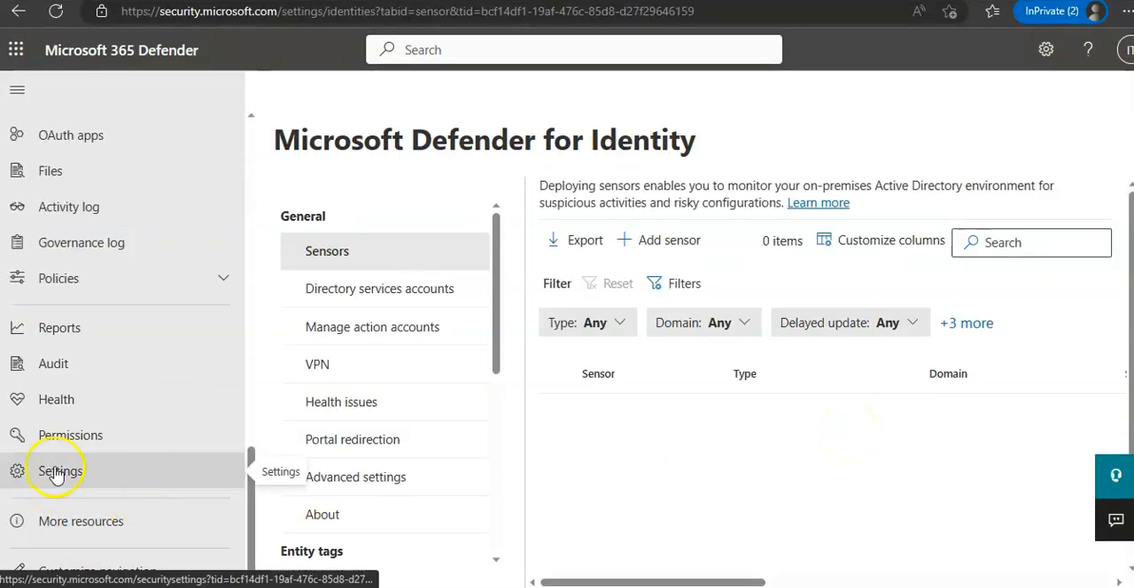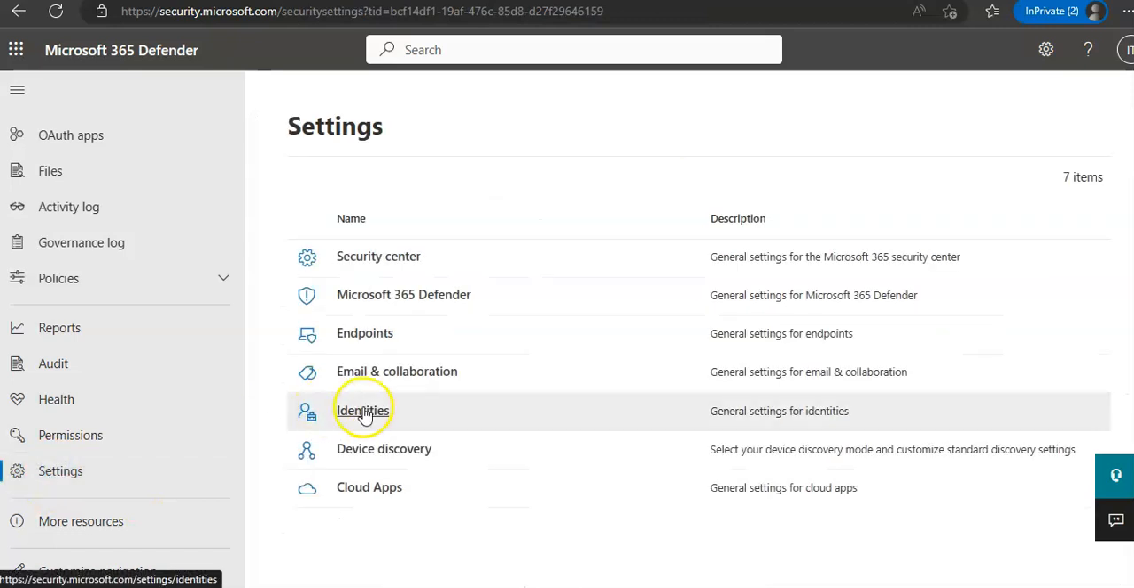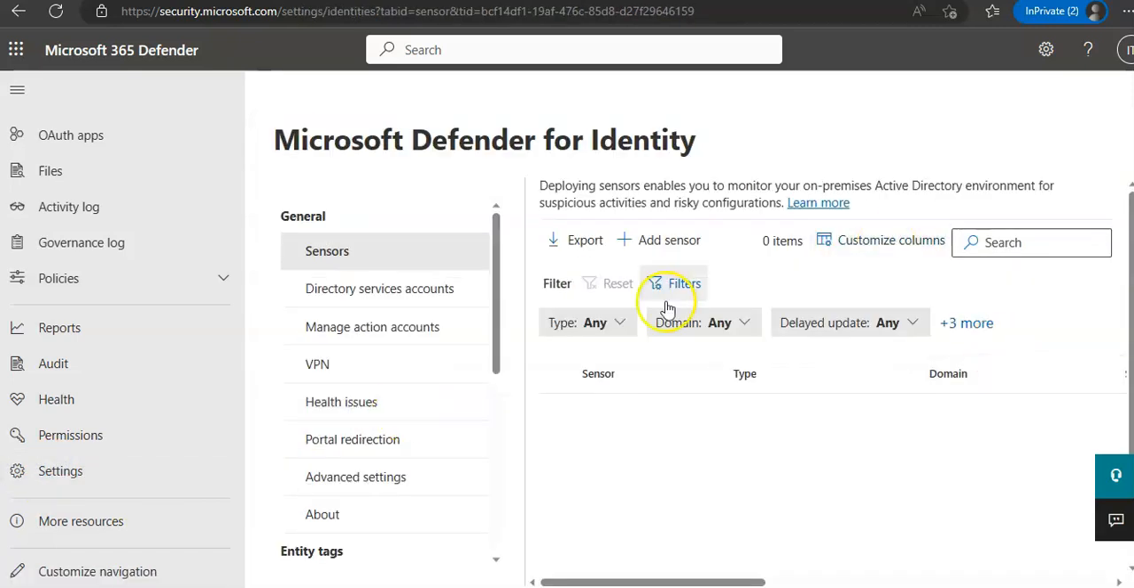So you go under settings and then you click on identities. Then it will create the Microsoft Defender for Identity workspace for you. I should have Googled it before rather than banging my head around this portal. So now this is how you will see the Defender for Identity.